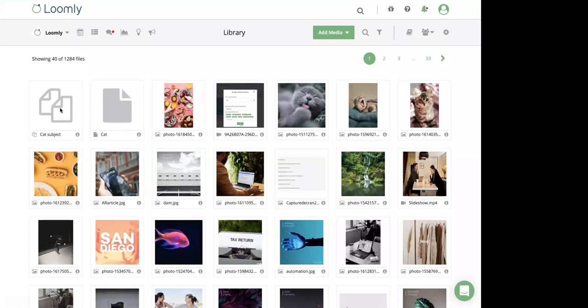So here you can see we have the post template here and the node created here. So we'll see how to use that right after. In order to organize your library, we also offer some options. So you can add labels to assets individually or in bulk.